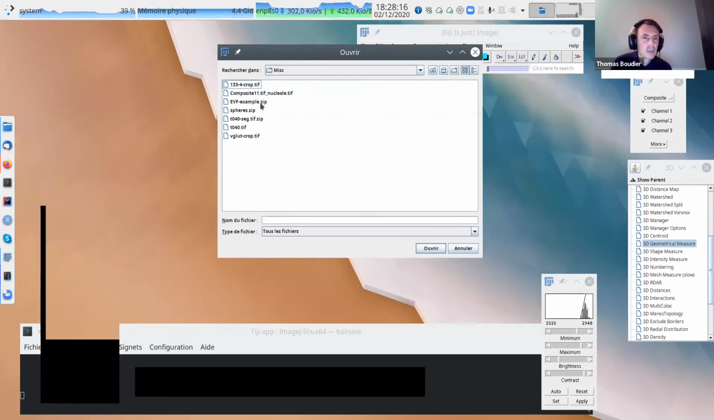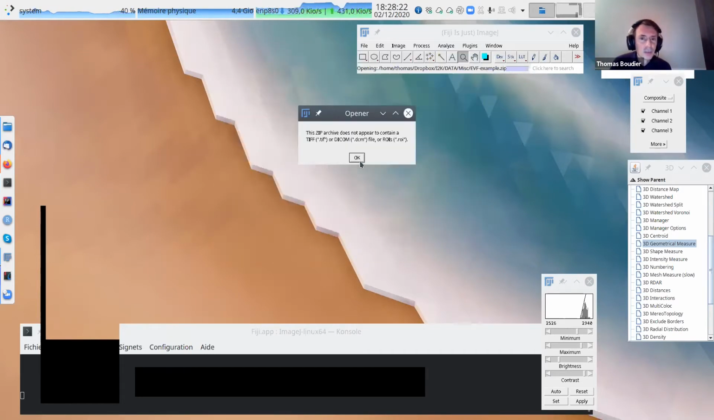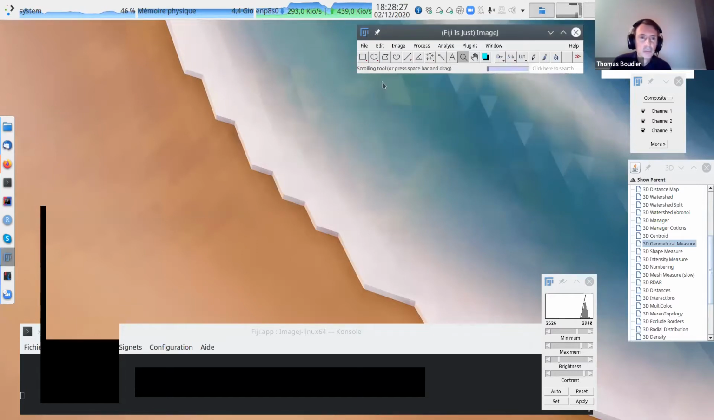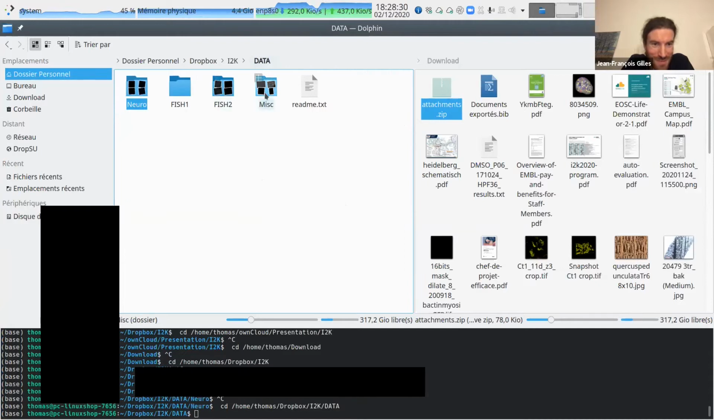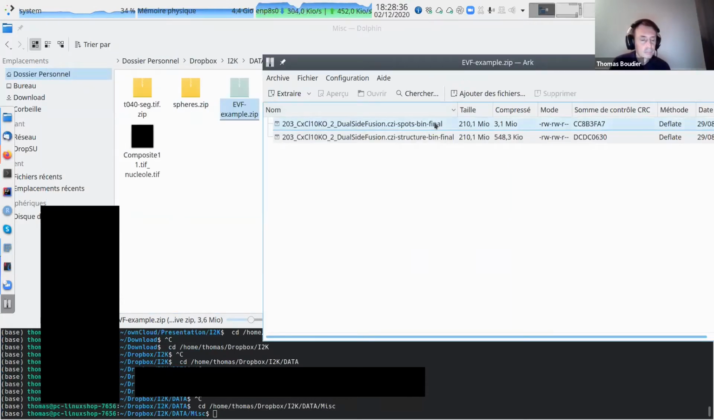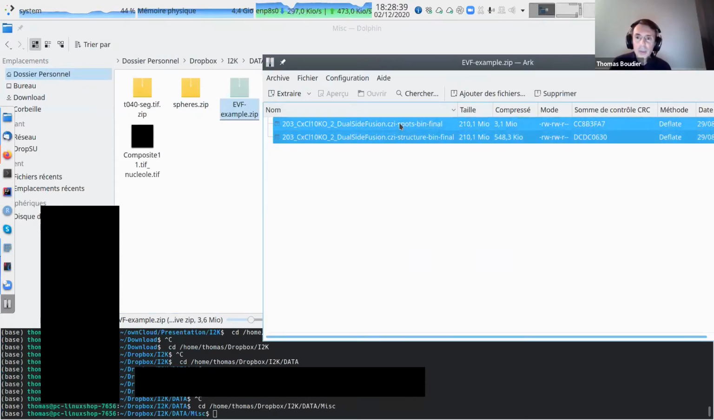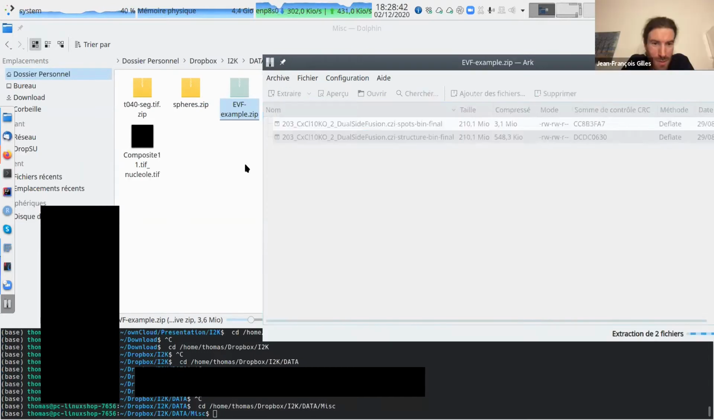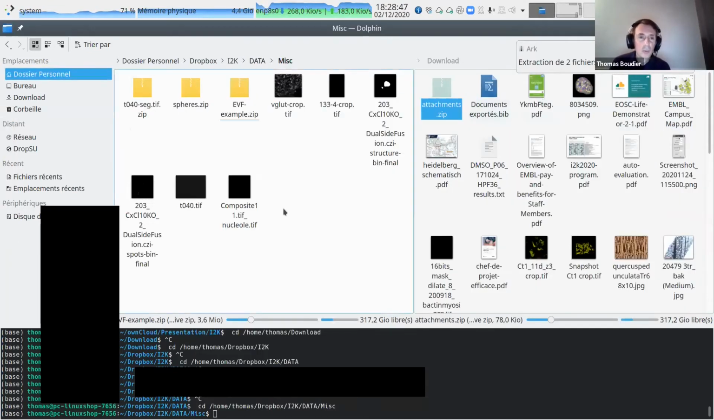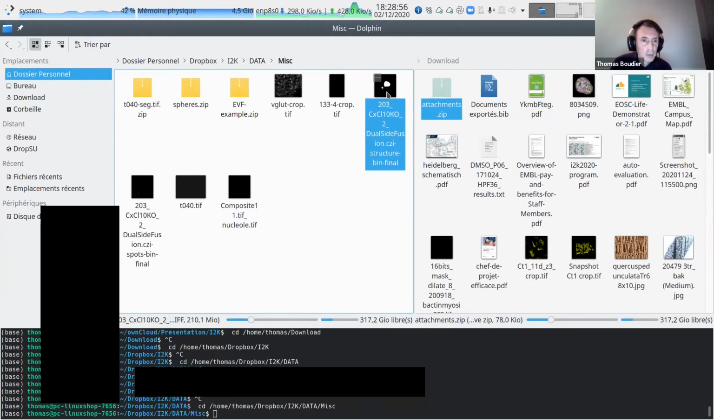Thanks. So for the EVF, I will try to find a nice image. Is it this one? EVF example.zip. It should be this one. No, maybe we need to unzip this thing. Maybe I need to unzip. It's just because I was not sure to have enough space on my Dropbox, so I zipped everything. Maybe later I will re-zip again. So EVF, this one, and this one.